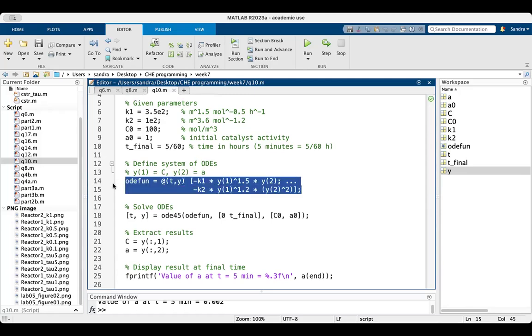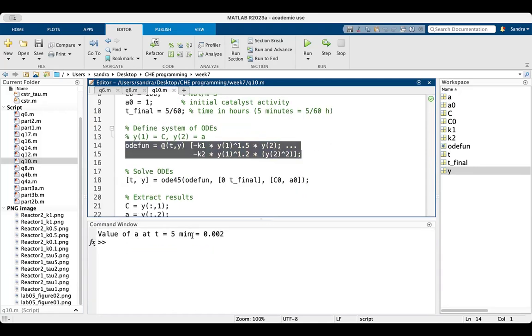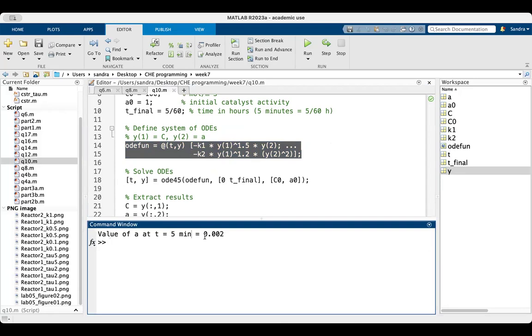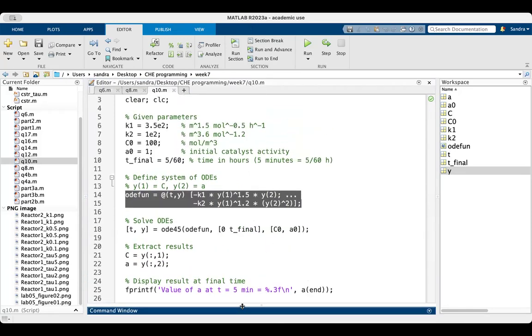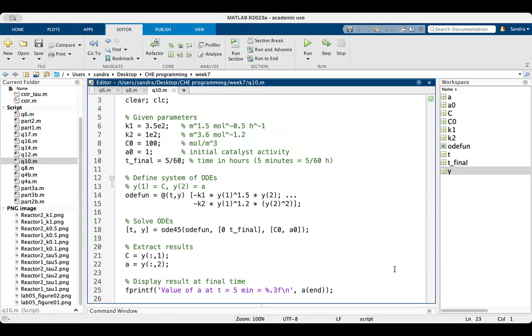So this is the ODE function here, and here it is ode45 solved. Your final answer, the value of A at t equal to 5 minutes, is 0.02. I hope there is no confusion here. Maybe I can show the full code once again. This is the full code.